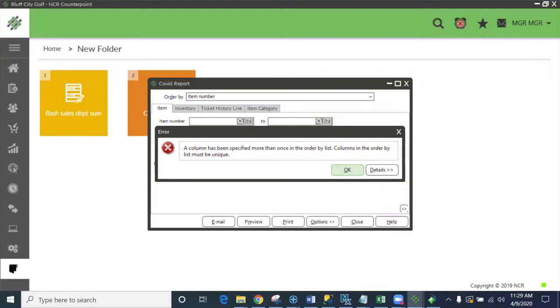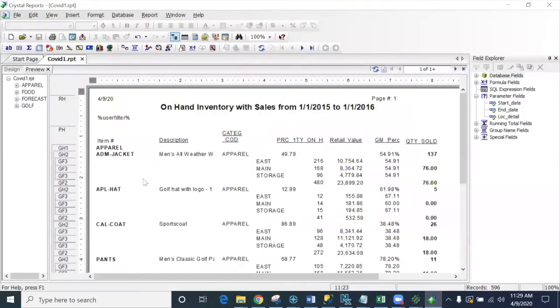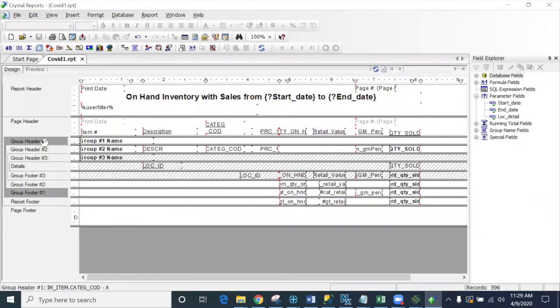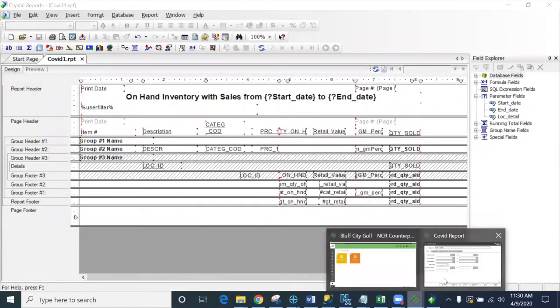The problem is when we built this report in Crystal, we grouped our data. So when we grouped it by category and then grouped it by item and then grouped it by location, we need to sort it or order it the way it's grouped. So the error message we're getting from Counterpoint is ordering it by item number conflicts with our report layout. So we need to get rid of that order by statement from Counterpoint.